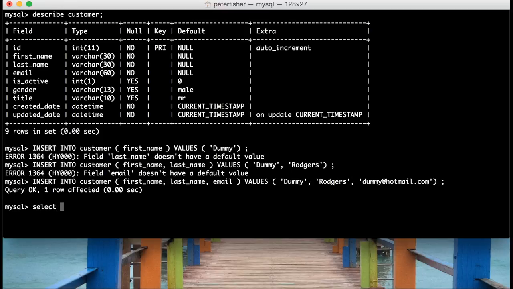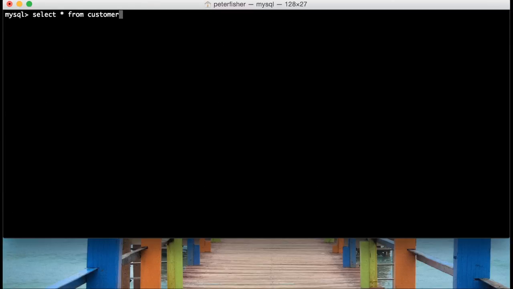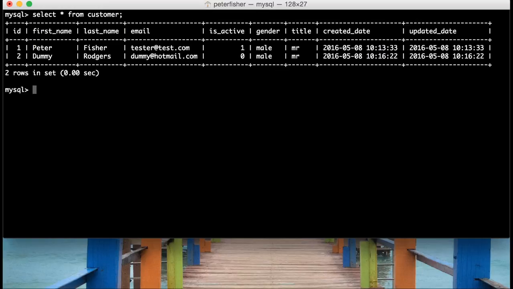So let's just go and select all from customer. Oh, actually, I'm going to just do that on another line. Select all from customer. And yes, we can see that the second record was added with the ID of 2, so that's been set through the auto increment extra setting. The is active is set to 0, the gender is set to male, and the title is set to Mr. And the created and updated dates have been changed.